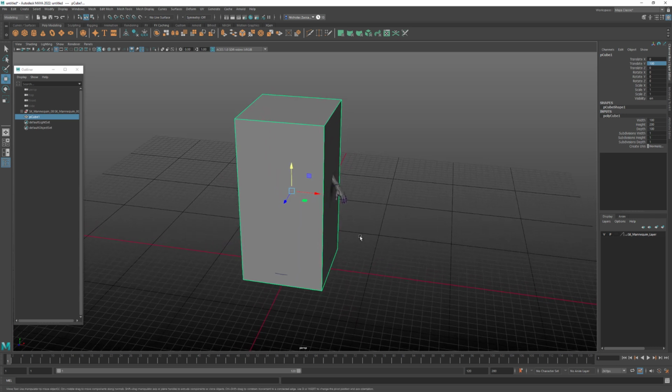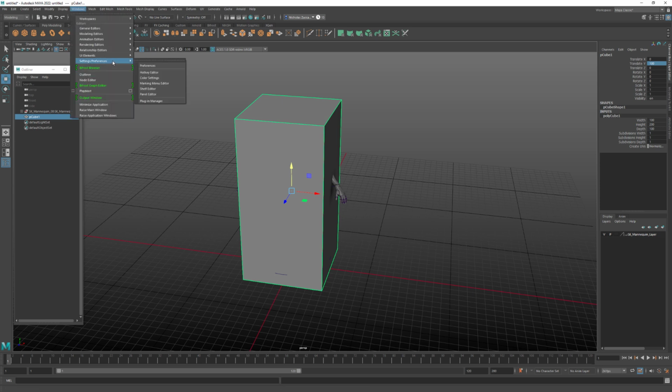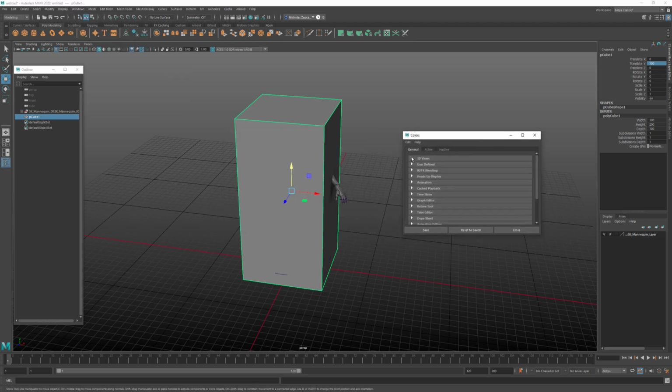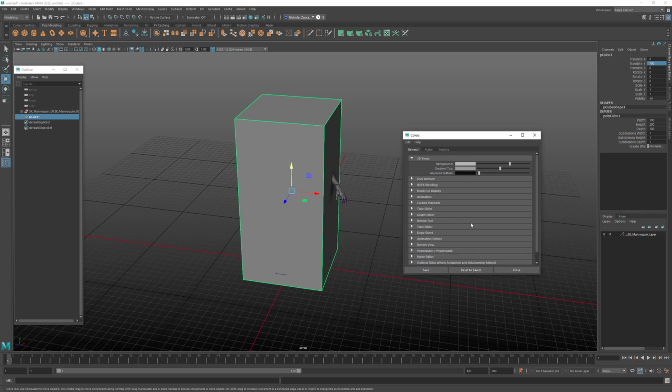That's a gradient. Now I did make one little tiny change on here, and I changed the color of this. Yours probably looks like a bluish color. So if we go to Windows and we go to Settings and Preferences, and then we go to Color Settings and open that up, you can see that there's a 3D view. And this is what I changed here, this gradient top and bottom. So I just made this a gray color.